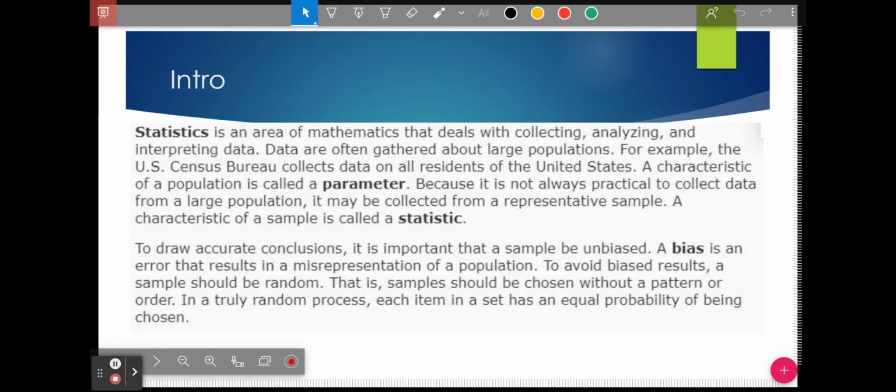All right. A characteristic of a population is called a parameter. So sometimes we don't use the whole population, and so that's why we use statistics. All right. To draw accurate conclusions, we have to remain unbiased. That's very important. Bias is an error that results in a misrepresentation of a population. All right, so one of the things we're going to focus on here to avoid bias is that we have to remain random. We'll also look at some other areas of bias as well.